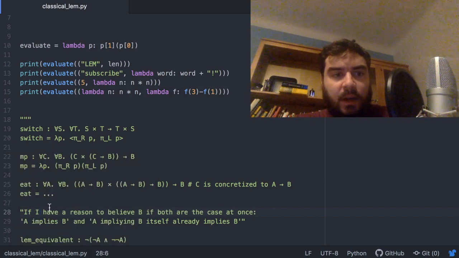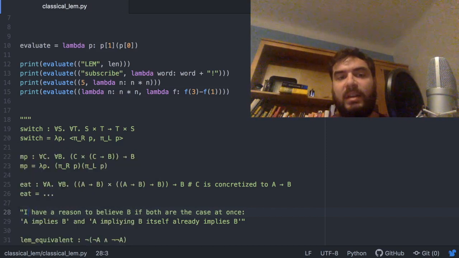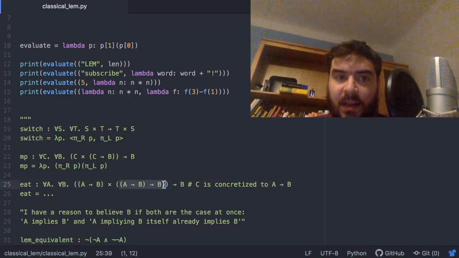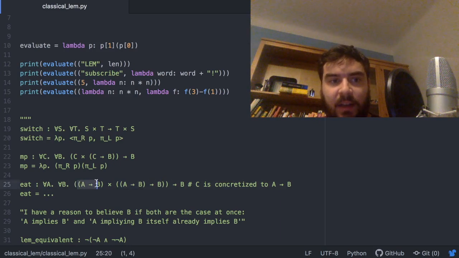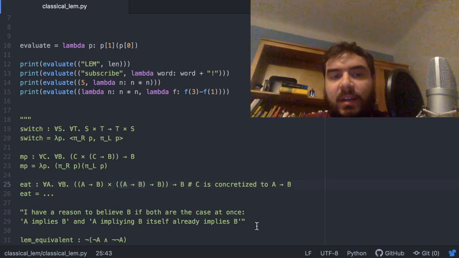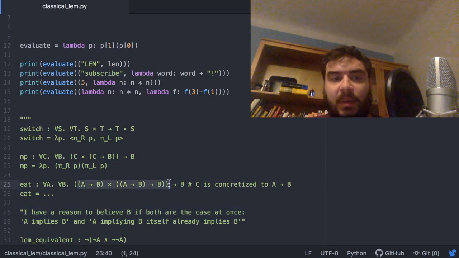If I have a reason to believe B, here is the result, if both are the case at once. If I have reasons to believe these two things: on the one hand, that A implies B, and on the other hand, that A implying B already implies B, right? So if that is the case, as well as the whole thing here being the case, then I can use the witness of A to B, plug it into A to B, and then I have a reason also for B, right? So this is just the logic reading of this statement.